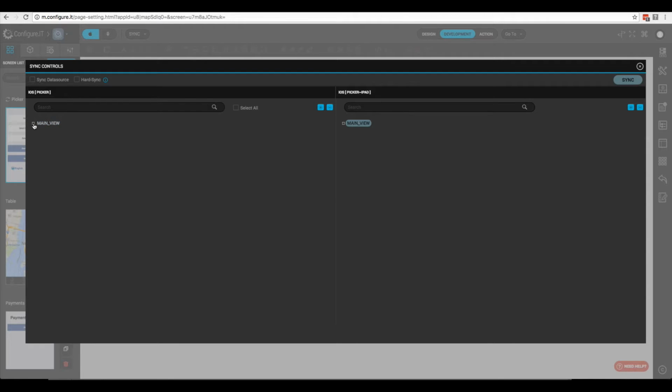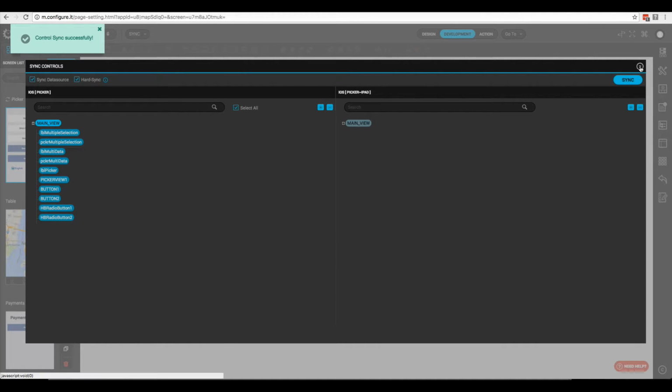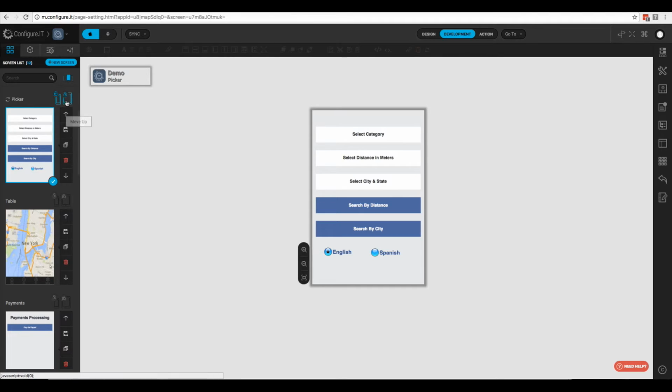Now we can tell it that we want to sync individual controls on the page, or if we want to just go ahead and sync everything. Now the sync data source is if we made a change on the mobile device and we want to sync the data source to the iPad, then we can go ahead and do that. And if we do a hard sync, it's basically going to sync all the resolution properties as well. So that's what we want. We'll go ahead and click sync. OK, all right, so now everything has been synced. We'll go ahead and close this window, and we'll click on the iPad.